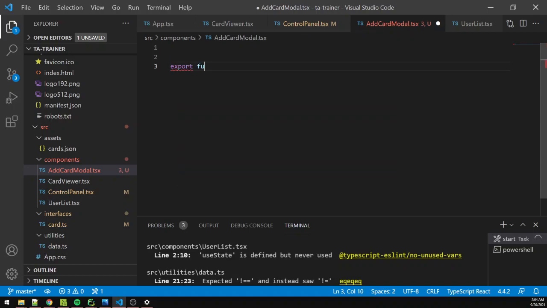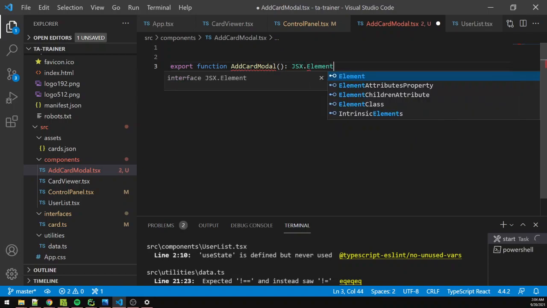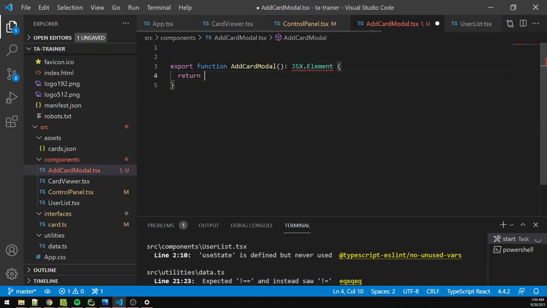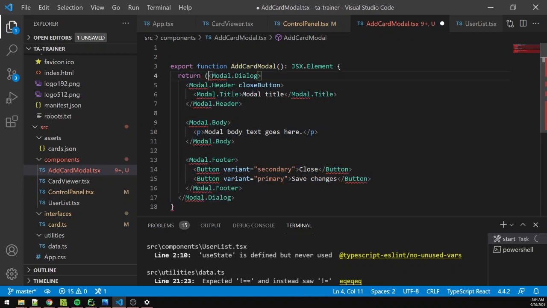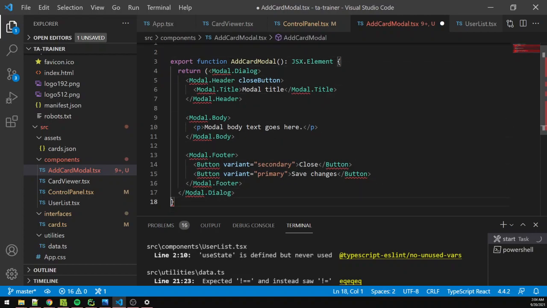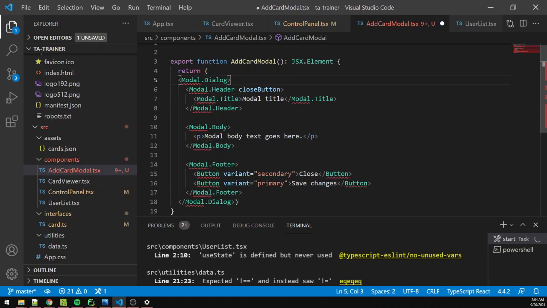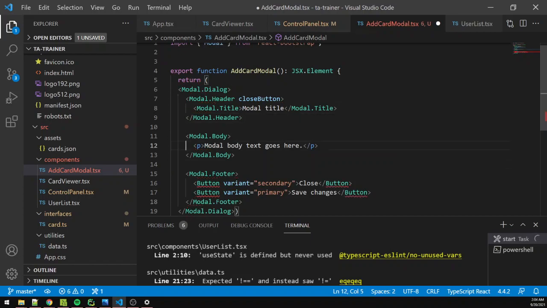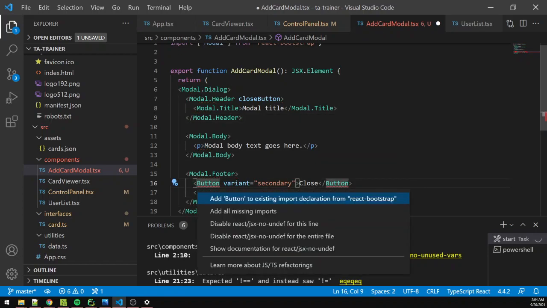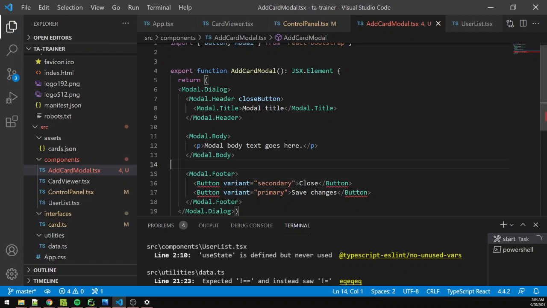So export function add card modal will be something that we'll need to have parameters. I assure you of that, having made a few modals in my day. But for now, we'll have it return over here, JSX expression, like so. We'll need to import modal from React Bootstrap. And we'll also need buttons. Let's close, save changes.